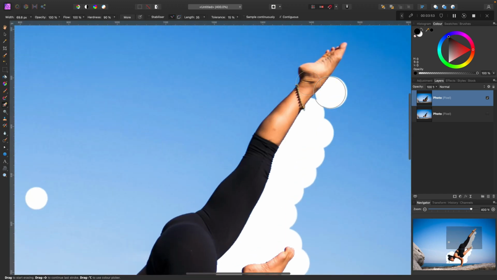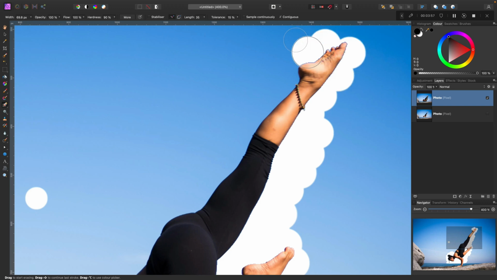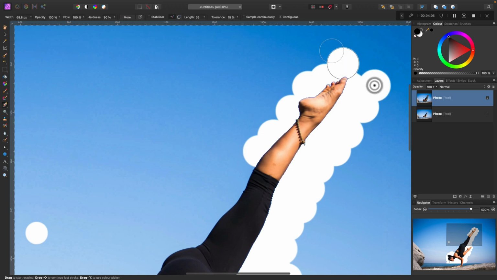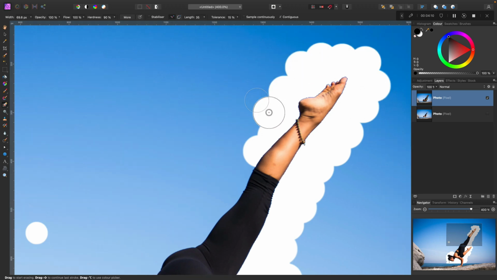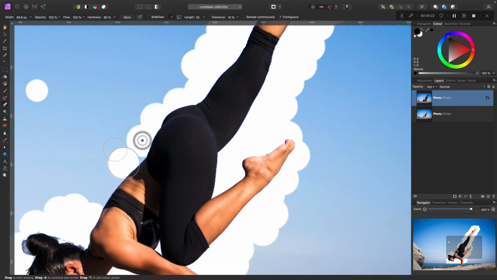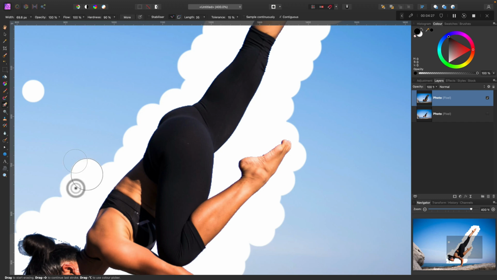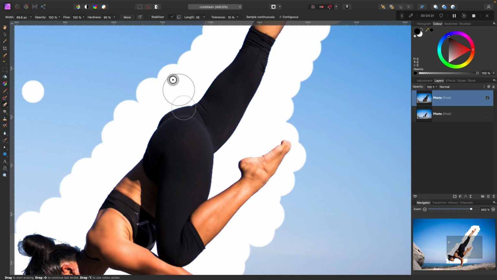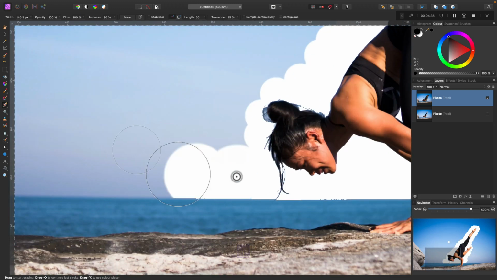All right, so I'm just tapping with this background eraser brush all around her. I want to isolate background from foreground. Very, very quick process, in my opinion, much faster than precise selection. So be sure to check out this tool.